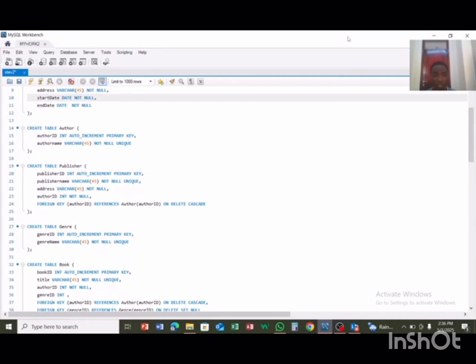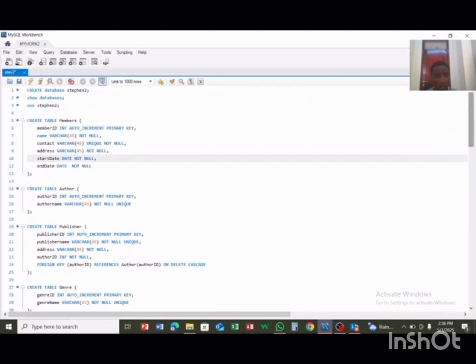We are presenting a library management system, and I'm going to talk about a few things we used in our tables. First of all, in our database, we have just about seven tables. We have a table for members, a table for author, a table for publisher, genre, and then book, which holds the types of books we have in the library, and also book copies, which keeps track of the number of books available in the library.